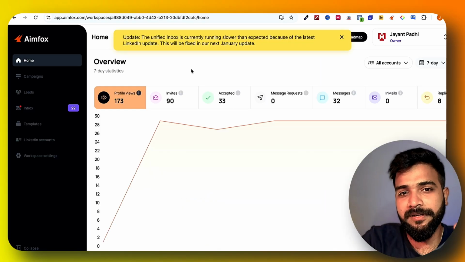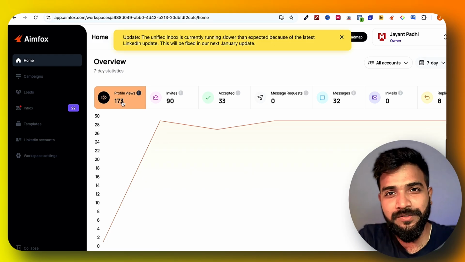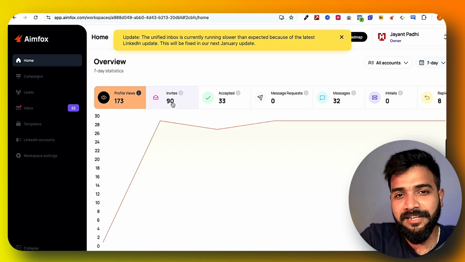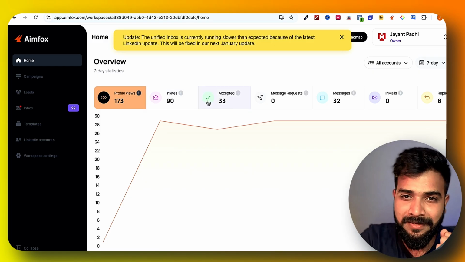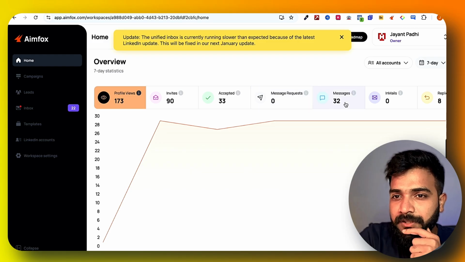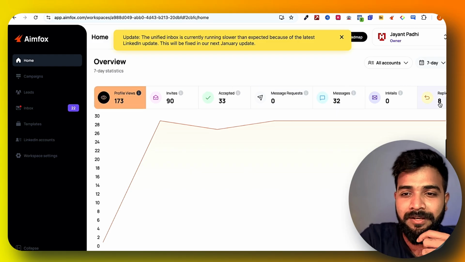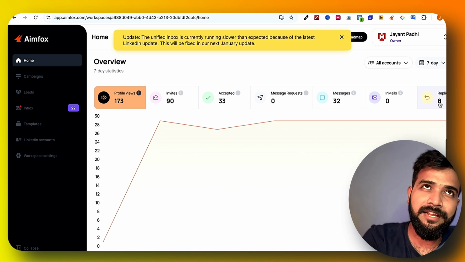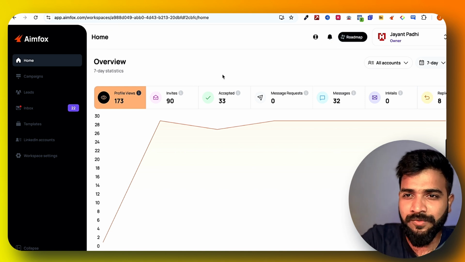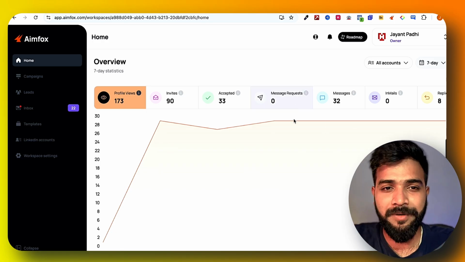So I'll log into my profile and I'll show you some of the results that I have got. It's like a proper system where I have sent like 173 profile views. It first views the person's profile. It has sent 90 connection requests. 33 of them have accepted, which is a little more than 30%. I have sent 32 messages to them, and 8 people have replied back to me, positively and negatively. Out of 90, I have gotten like 3 or 4 positive replies last week, which is pretty decent. And then those turn into meetings, right?